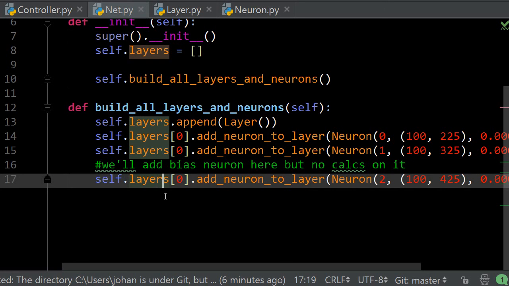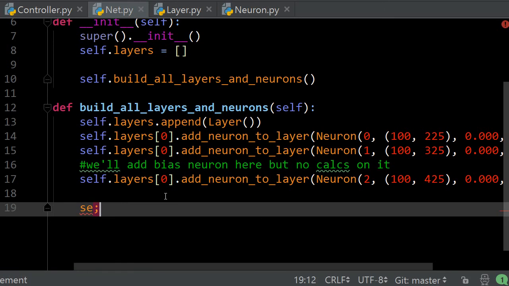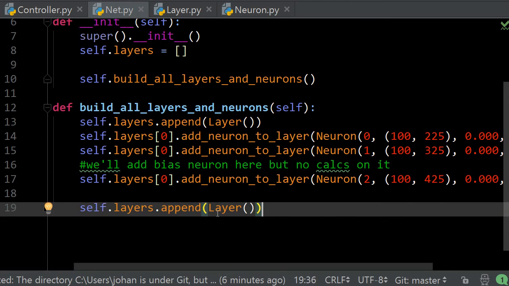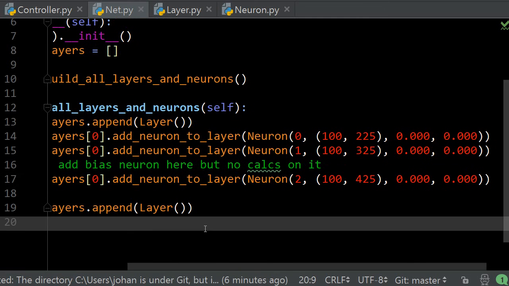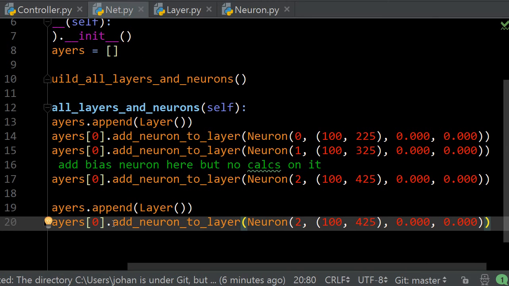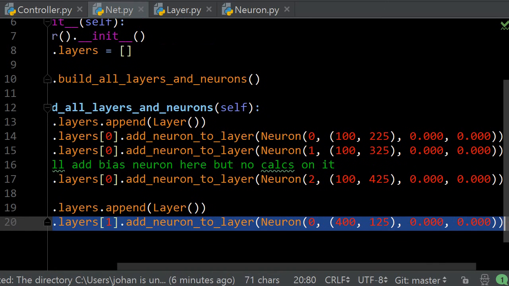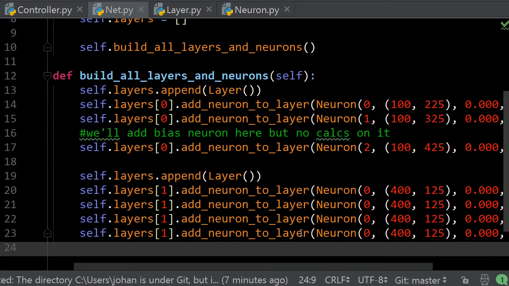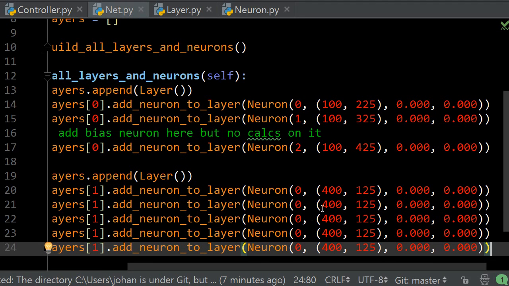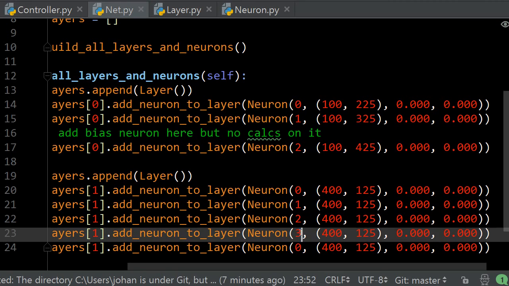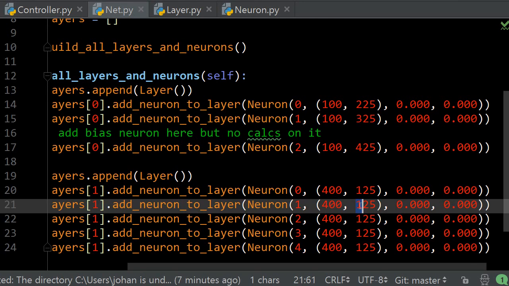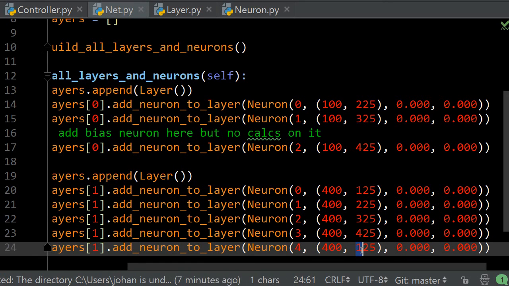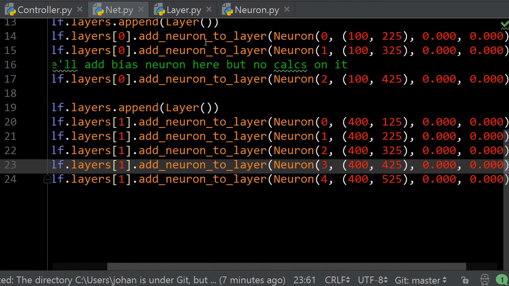And now we're going to do the same for layer 2. We're going to create a layer first. And then we're going to put neurons onto the layer. Neuron. So we have to increase the x coordinates here. And then repeat this one five times, because we're going to use the bias neuron here as well. And then we're going to do the same for the last layer.